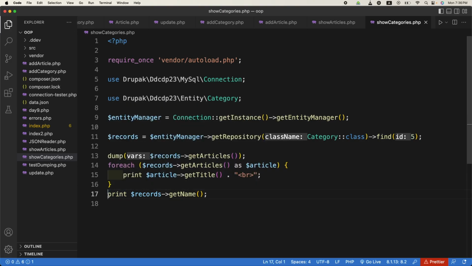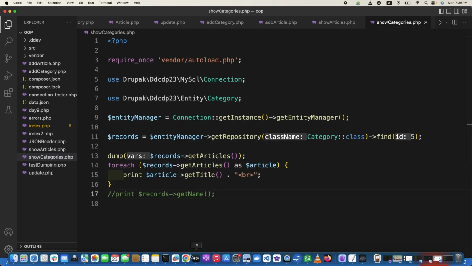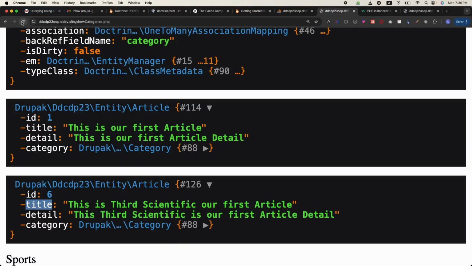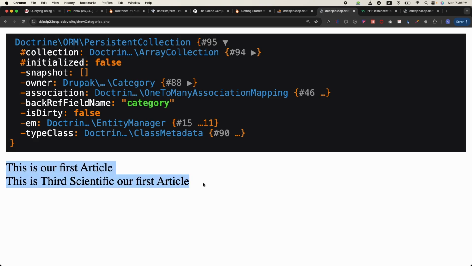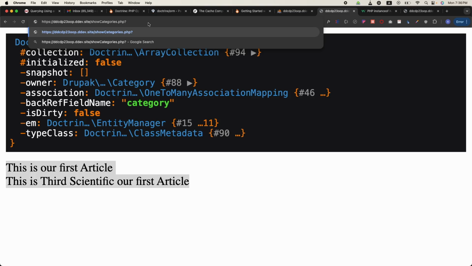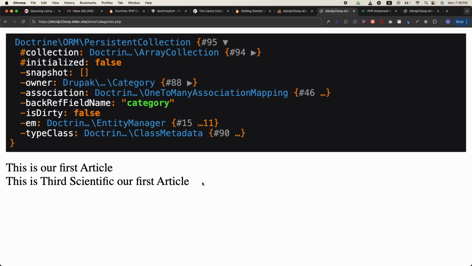Let me get this off. Okay, so these are the two articles associated with that category. The category is coming, for example, in this ID equal to cat ID equal to whatever. So these are the articles, automatically they will be showing up.